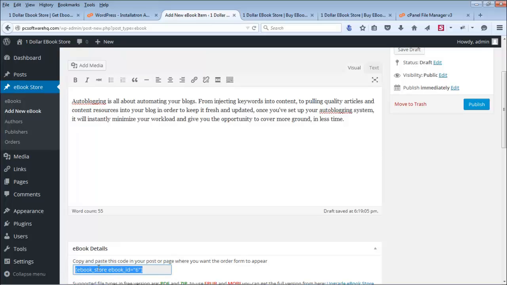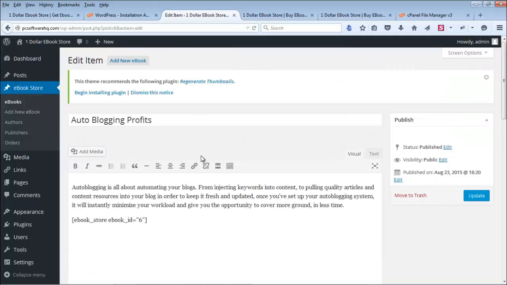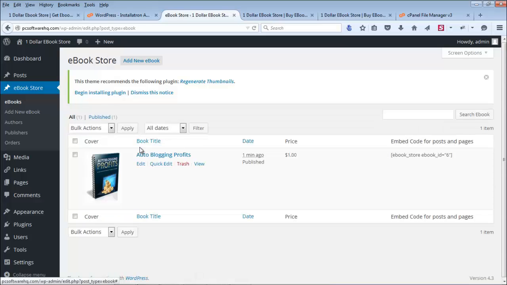Just copy this code here, the ebook details code, and click on this one and add it here. Click on publish now. Okay, now the ebook is added. Let us now go to this ebook section, and you should see the ebook here. Okay, so now the ebook is added here, and the price is $1. Now let's create a post and link this ebook to that post.